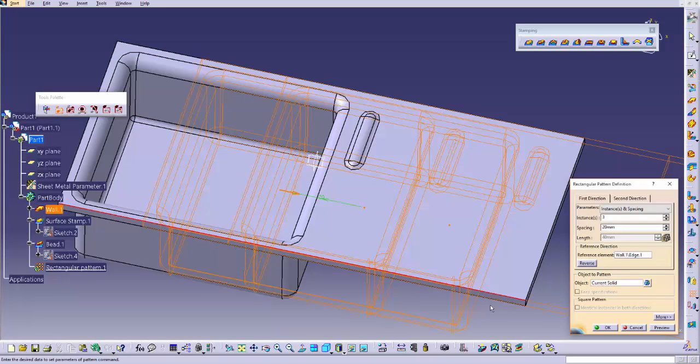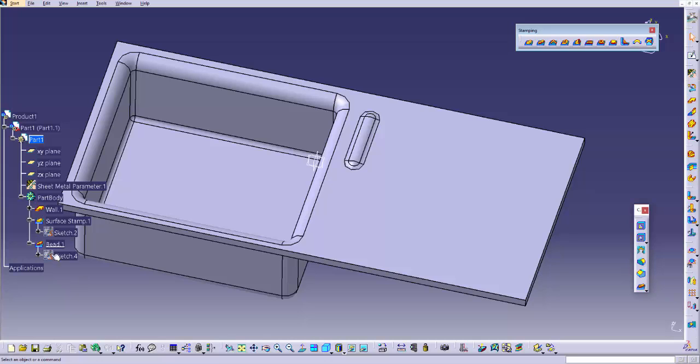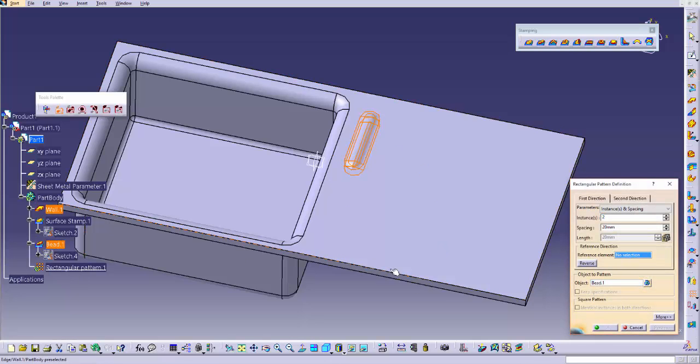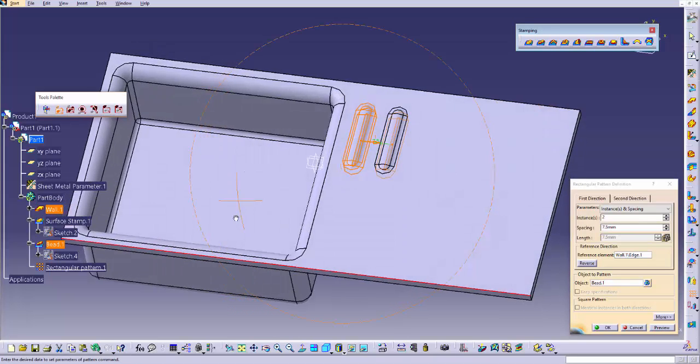Oops, it's selecting the entire wall, I think. So cancel this thing, select this bead and then select this pattern. Click the reference element, click this arrow to inverse it, and the spacing here is listed as 20 mm. Just make it as 5. It's too small, just make it as 7.5, and I think it's okay.